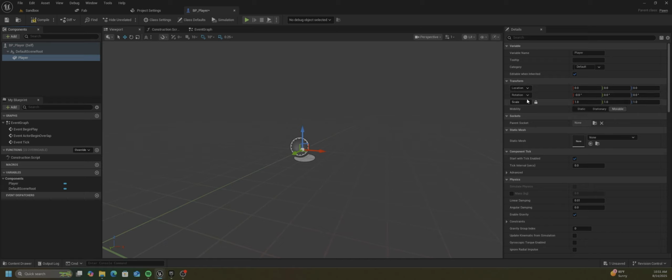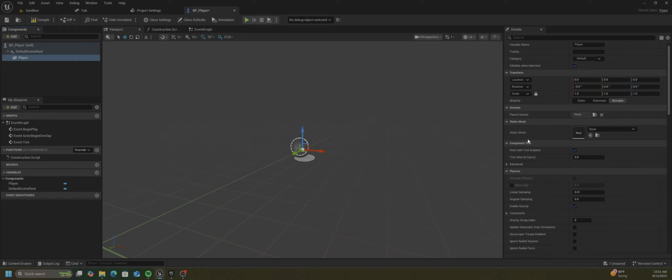Okay. Now over here on the right-hand side, information about it. We have location, rotation, and scale. So these are our transforms. When we talk about transform, we're talking about all three of these. When we're talking specifically about location, we're talking about its geographical, its coordinate location in the world. Same with rotation. And then also we're talking about a scale. We'll get into some of this other stuff as we move forward, but we are going to get into static mesh.